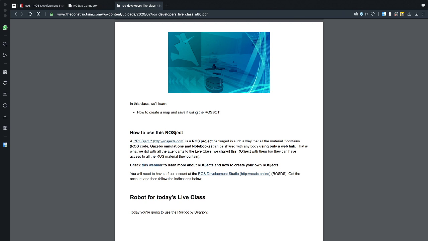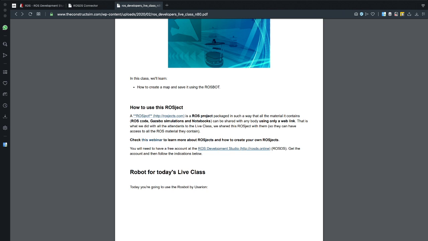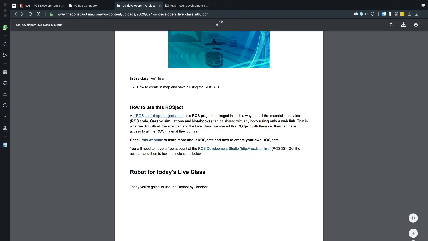Okay, so what we are going to do is to use the ROS Development Studio. It's the tool that we have created online, so you can practice without having to install anything on your computer. So you can use your Windows, Mac, or Linux, whatever version, and then you have to go to this direction, rosds.online, or click here. So it went directly to the ROSDS, so let me right click and open in a new tab. If you click here, then you are going to get to the ROS Development Studio.